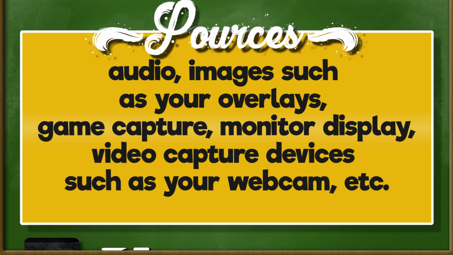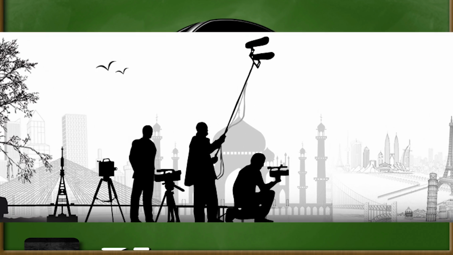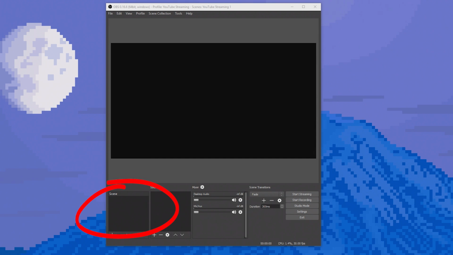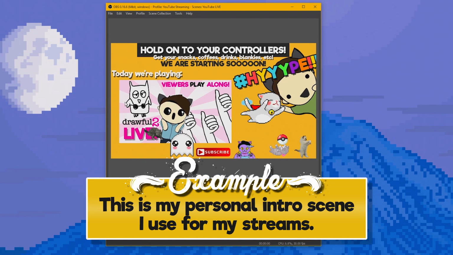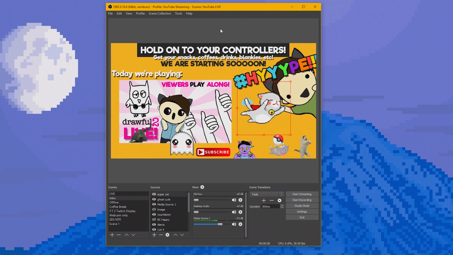Sources can be anything from audio, images such as overlays, game capture, monitor display, video capture devices such as your webcam, or if you have an Elgato. With OBS Studio, you can make a full-blown live production if you wanted. But let's start off with a basic setup. Under Scenes, let's create your first scene. Let's make an intro scene for the beginning of your stream so your viewers know that you'll be starting soon and they can get hyped.